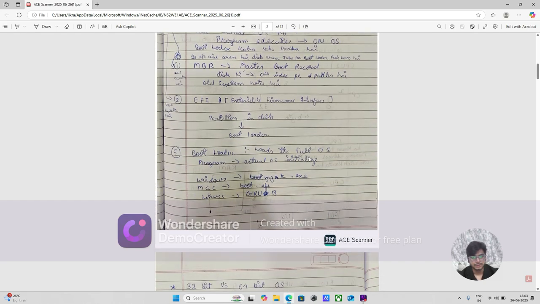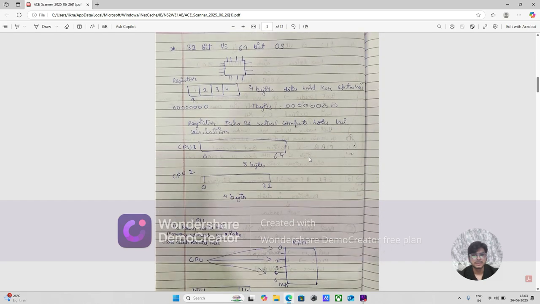Now we are going to learn about 32 bit and 64 bit in an operating system. In short, 32 bit was used in the past, in older computers and laptops. Right now 64 bit is used in recent laptops, and 64 bit is better than 32 bit. To see why, look at what 32 bit and 64 bit actually are: somewhat like a register.